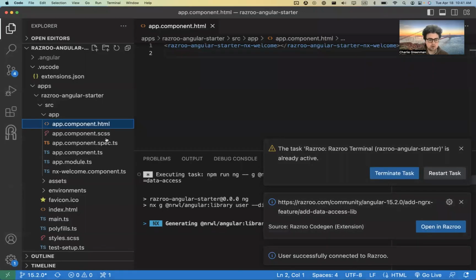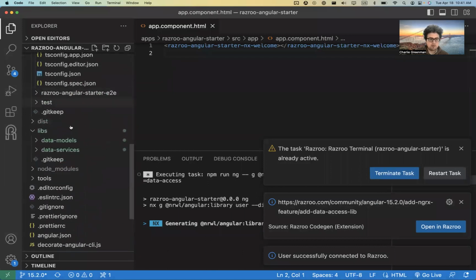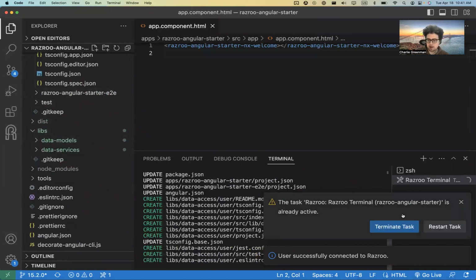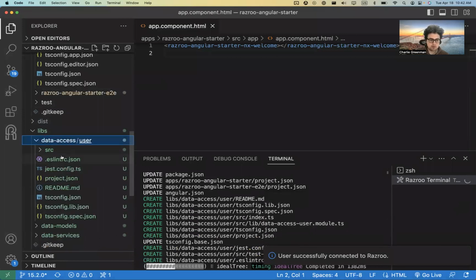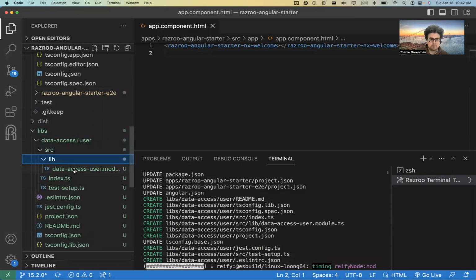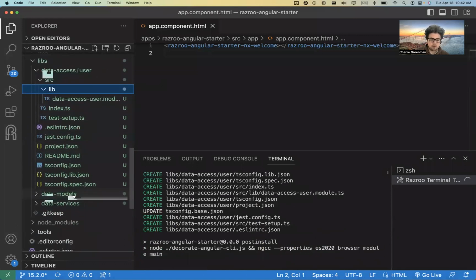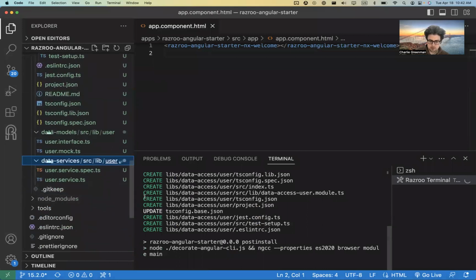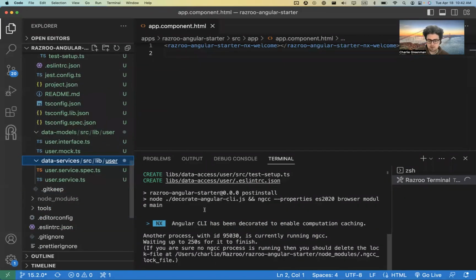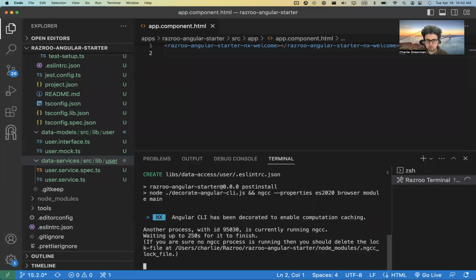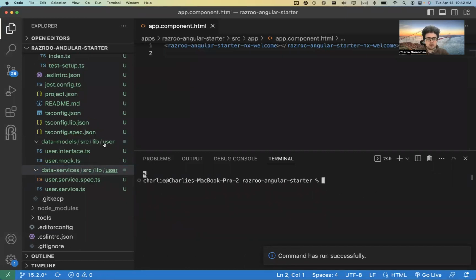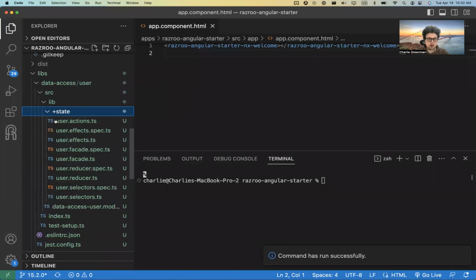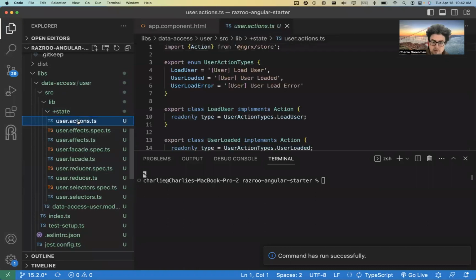And now what it's doing is that it's running this command. It's running everything for me. It's currently running my data access user lib. So it just created for me automatically my data access lib, and it created for me my data models and created for me my data services. And okay, fantastic. So waiting for 250 seconds for it to finish. Okay, let's run that terminal command, mark that as complete. And then after the command has been completed, it just also automatically created for me my user actions.